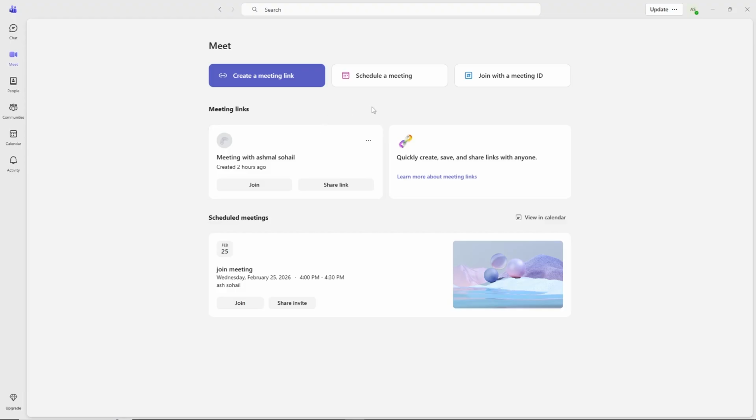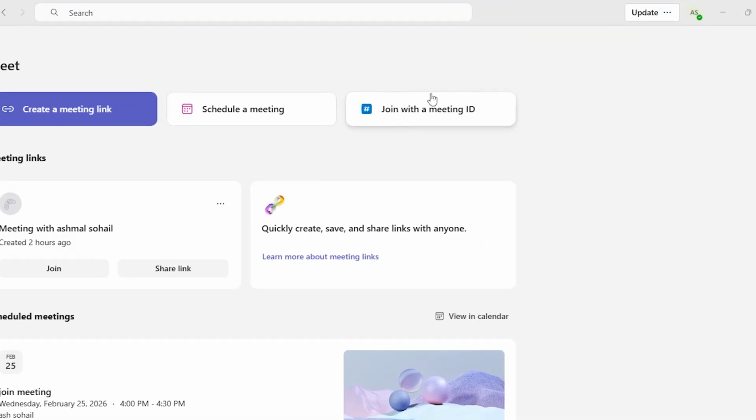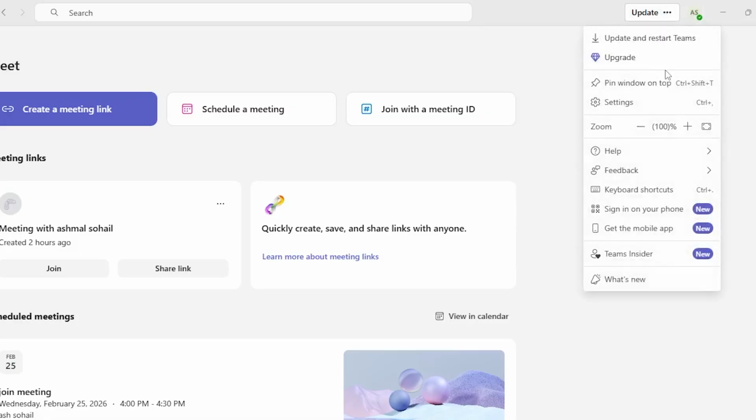First, open Microsoft Teams on your computer. Look at the top right corner of the screen. You will see your profile picture. Click the three dots next to it. This opens a menu. From this menu, select Settings.